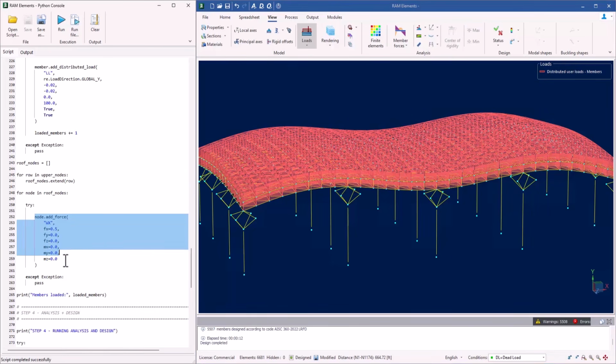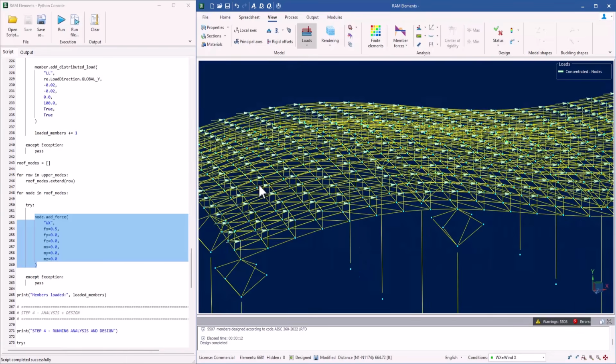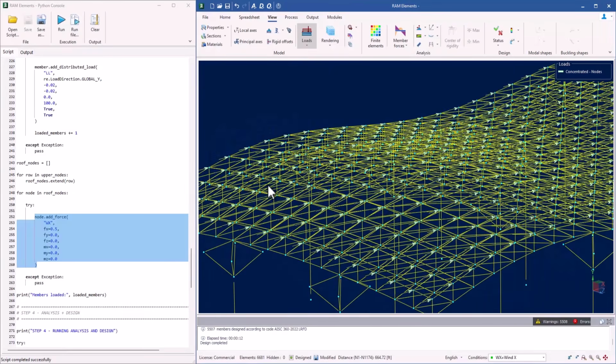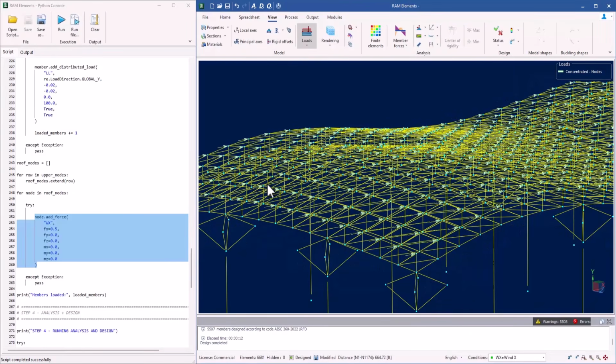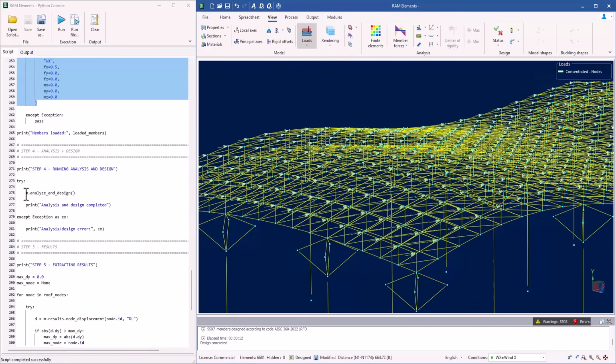Wind loading is applied directly through the API using nodal forces. This allows engineers to automate loading workflows and quickly evaluate multiple scenarios. Once the model and loading have been created, the script automatically launches analysis and design. The entire workflow is executed from a single Python file.